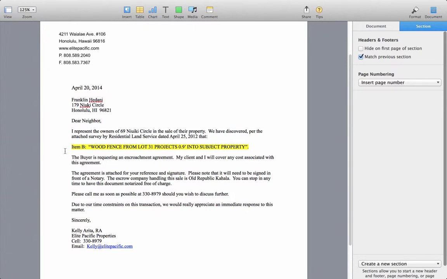You don't want to include the survey without doing this, because sometimes the surveys can be very comprehensive and they can be confusing, and this neighbor may not get this sort of thing in the mail all the time, and they're going to be wondering, what the heck is this? Your job is to make this as easy as possible for the neighbor. Your deal, your closing, depends on that neighbor signing this encroachment agreement.